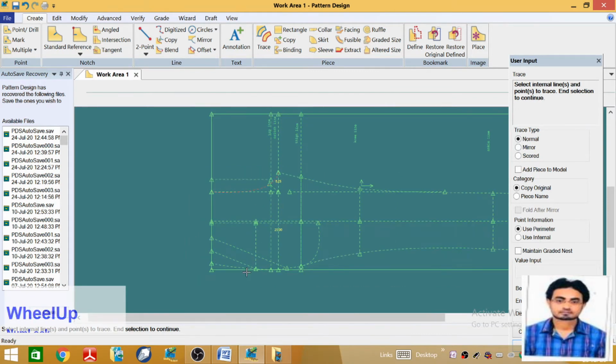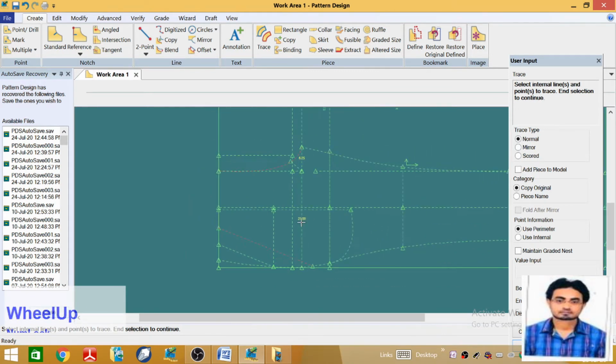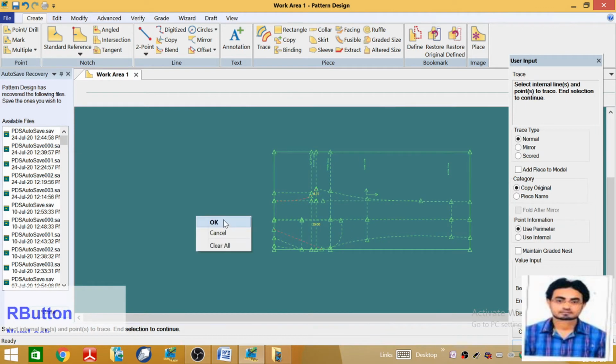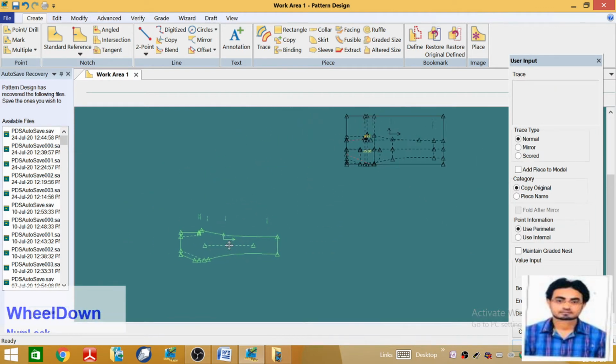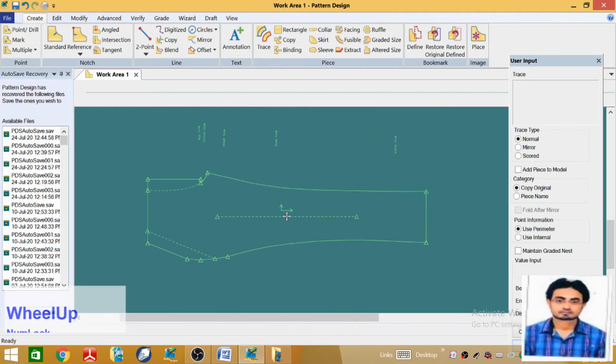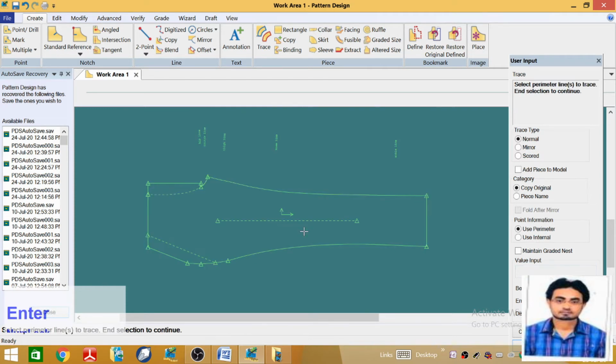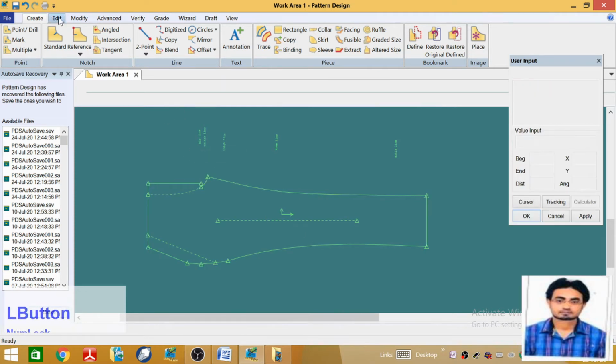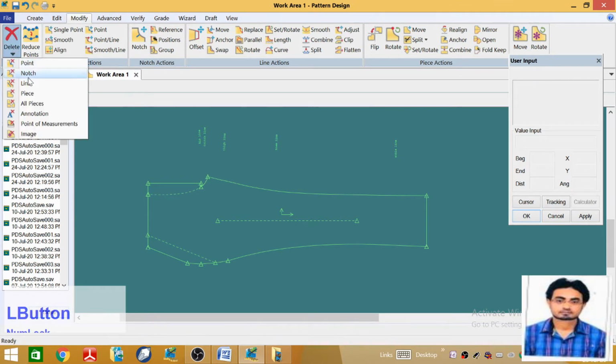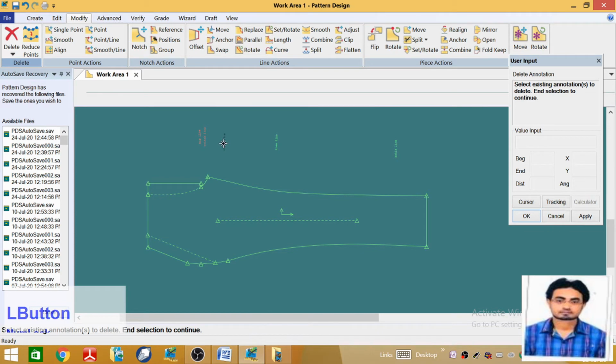Again we have to draft this fan and this facing. Right click and then OK. Now we can see this is the front parts of our slim fit pants has been drafted. We'll give the name as a front part and hit the enter button. Right click and then OK. Go modify and delete annotations. The unwanted annotation is this, all we have to delete. Right click and then OK.